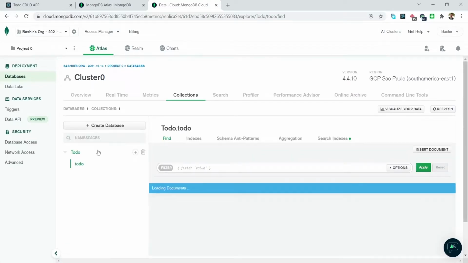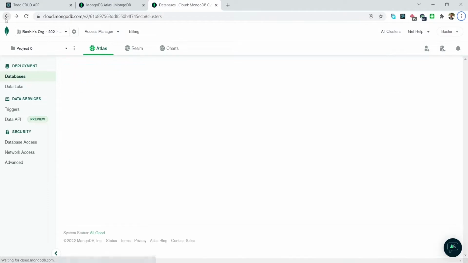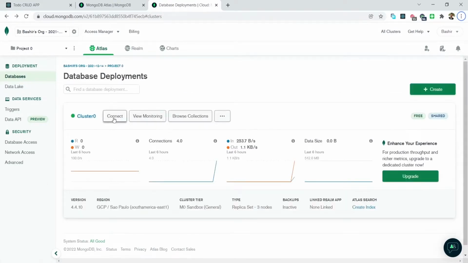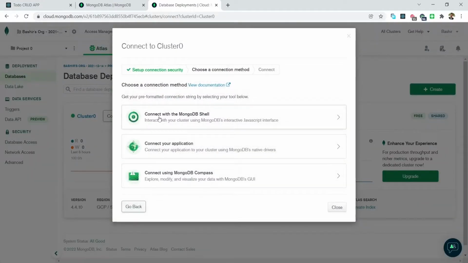It is creating a database. Now we have created a database with the name of todo. Good. Now let's go one step backward and press the connect button here. As you can see, connect with MongoDB Shell, connect your application, connect using MongoDB Compass.